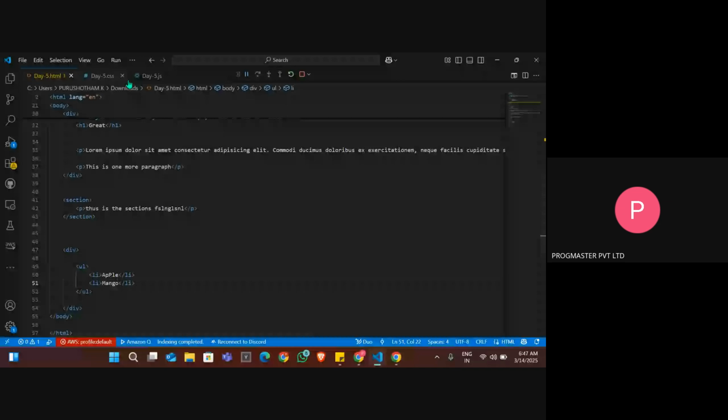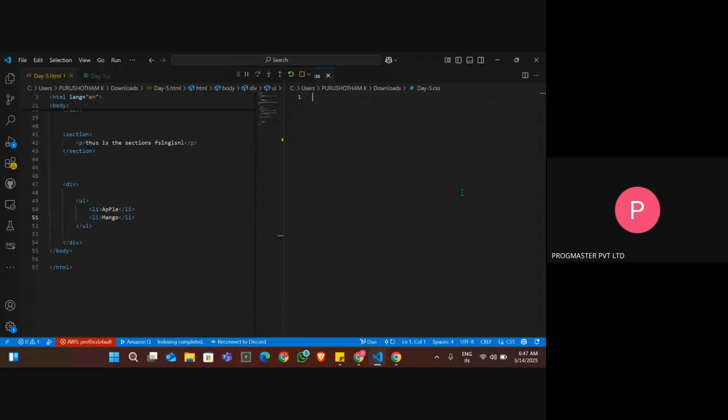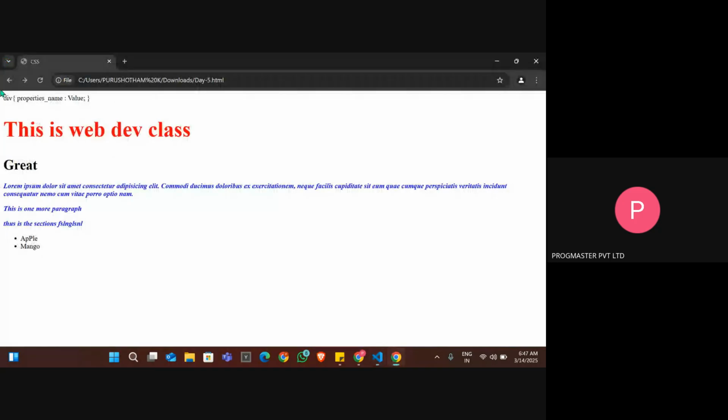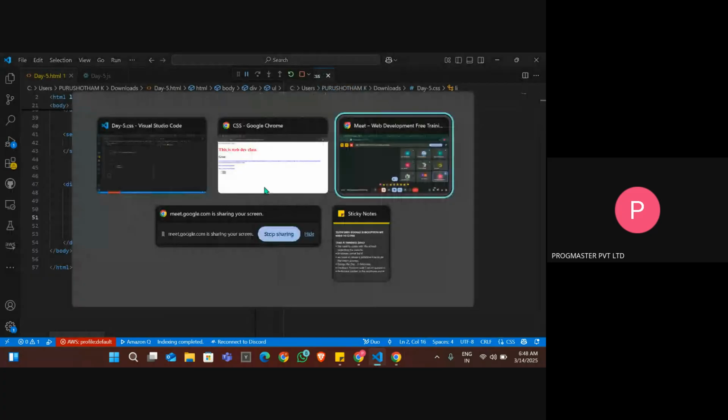I'm going to this CSS. I'm going to write the CSS code here for list. Li color, let's take orange. I'm going to see the output. Oh, why is it not giving? I made a mistake. Anybody, can you let me know where I made the mistake? I'm giving color for LI, but still why is it not giving? Anybody?